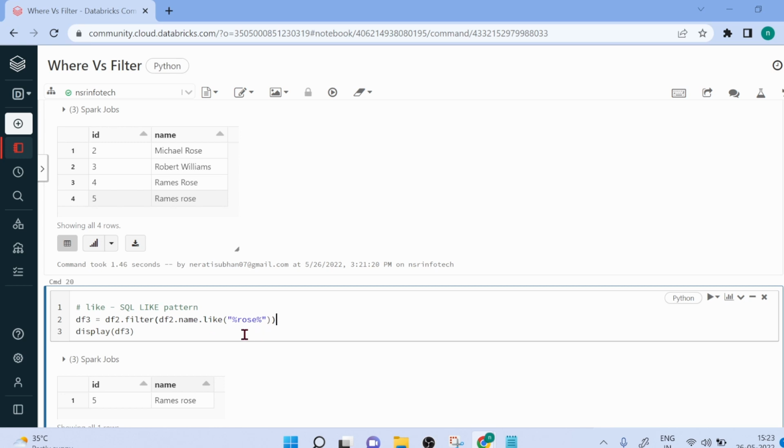Alright, the percent sign is nothing but a wildcard character. This percent sign could be 0 or n number of characters. Before rows you can have 0 characters or n number of characters, and after rows also you can have any number of characters, it doesn't matter. It will try to filter all those records. Okay.